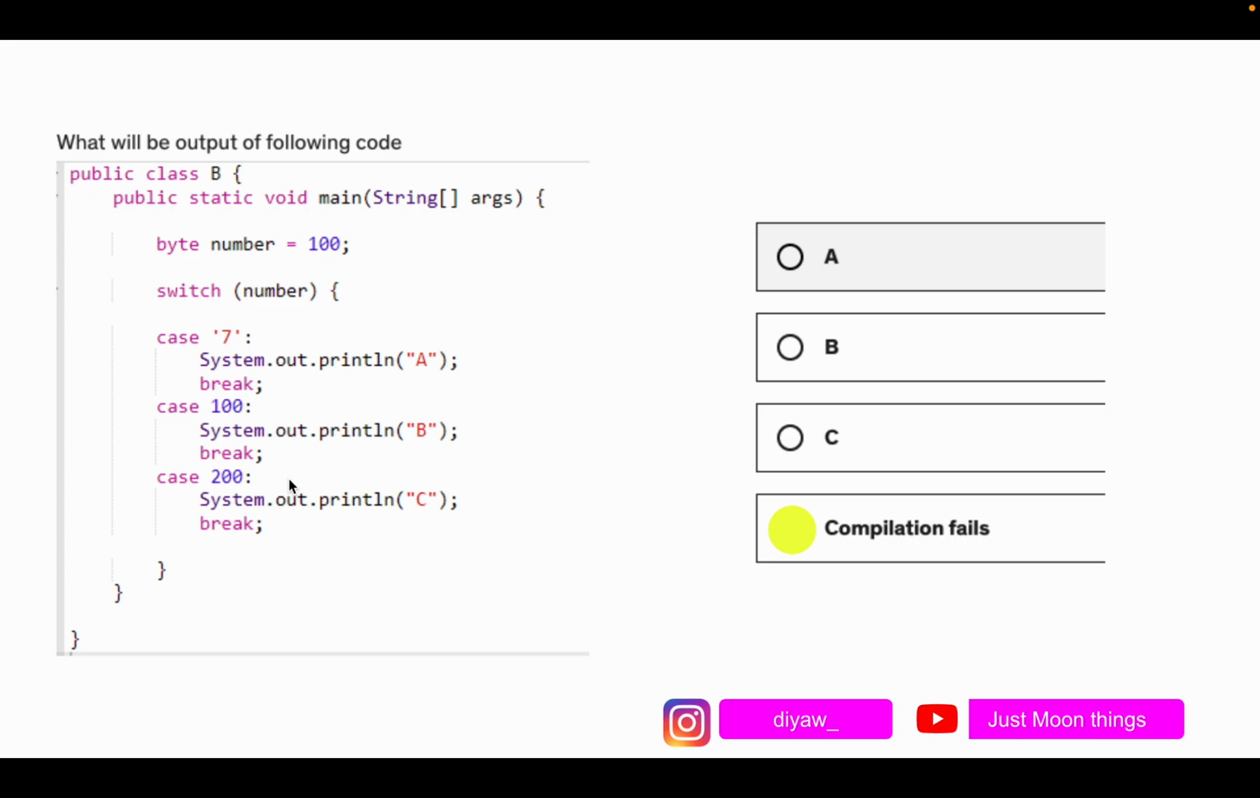Now your question must be why. This is a very well-known MCQ in the exam, so you can expect something like this. Over here, we are trying to pass a byte variable in switch case. The byte ranges from minus 128 to 127. And since we are passing 7 in single quotes, it will be considered the ASCII value. So it will give us compilation fail.